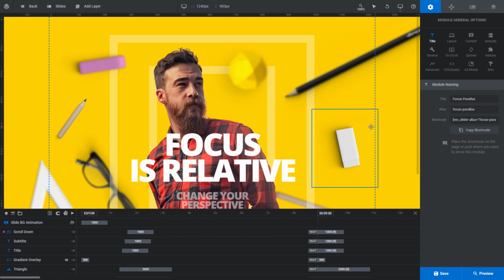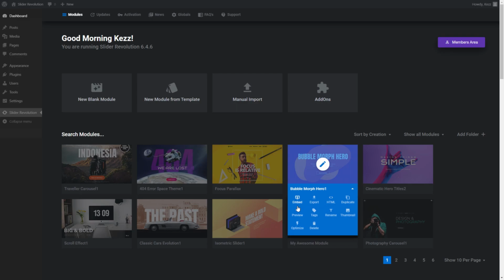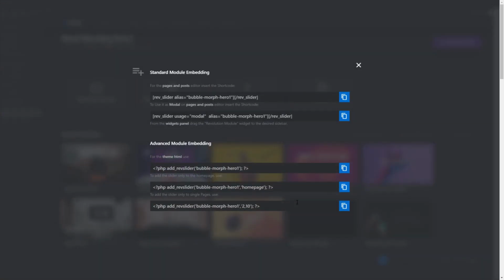So that's how to use WordPress's Gutenberg blocks to add a module to a page or a post. The second way you can add a module is by using a shortcode. To do that, locate the module you want to use in the Slider Revolution dashboard area. Hover over the module and click the down arrow on the bottom right, then click Embed. The standard module embedding window will open.